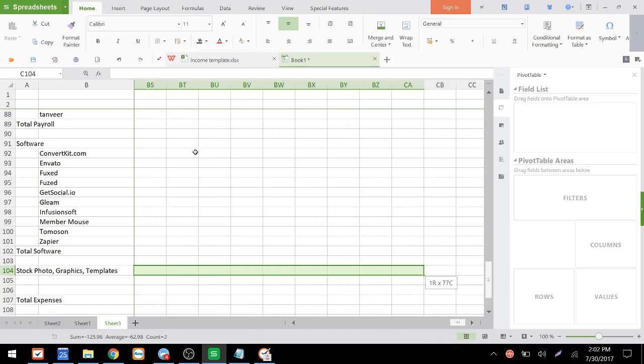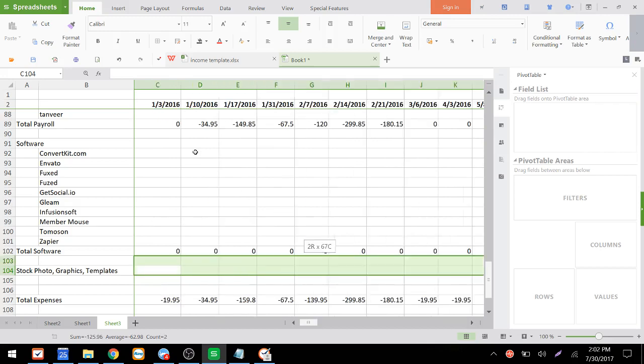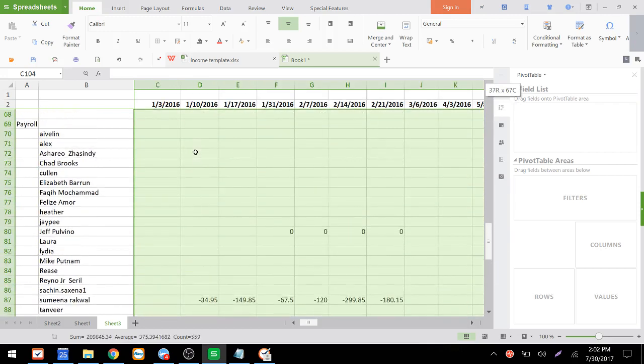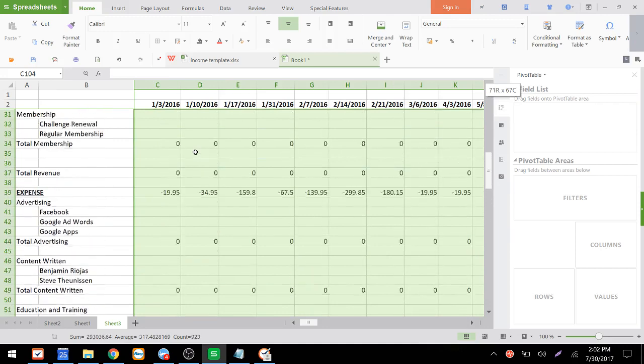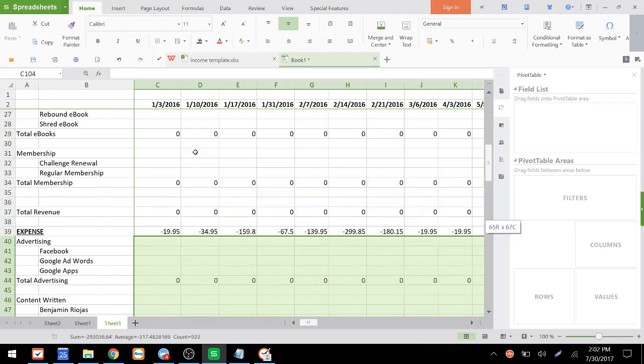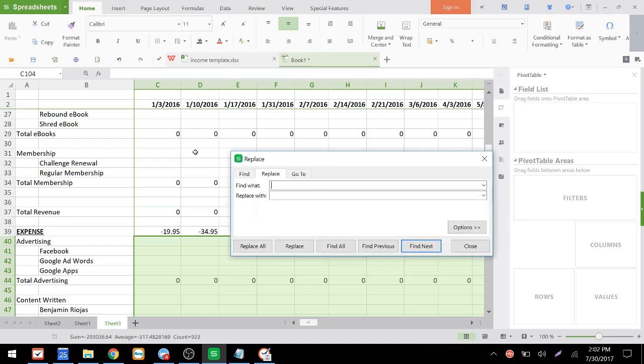Let me just make it quicker. And then we're going to go up to the top. And we're going to go all the way up to expense. Okay. And so here under expense, and by the way, we can delete that out later, the data under the expense row. I'm going to hit Control H.